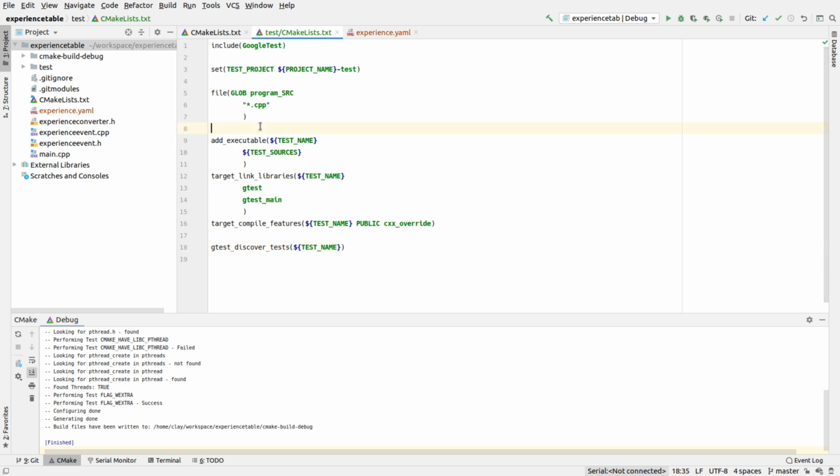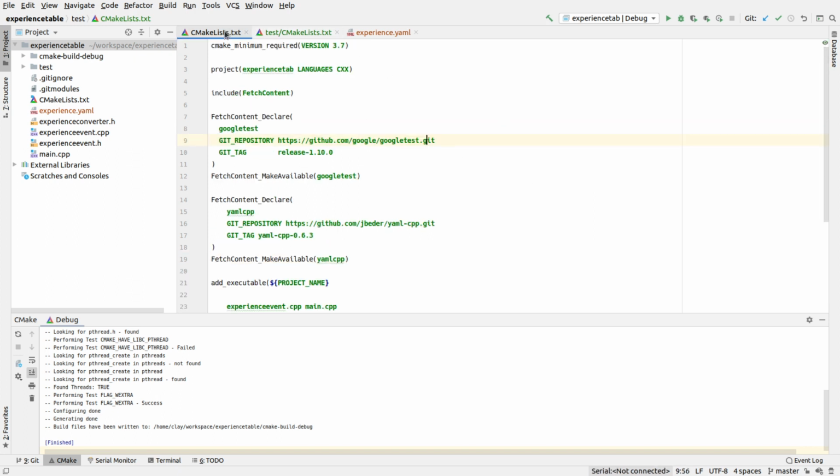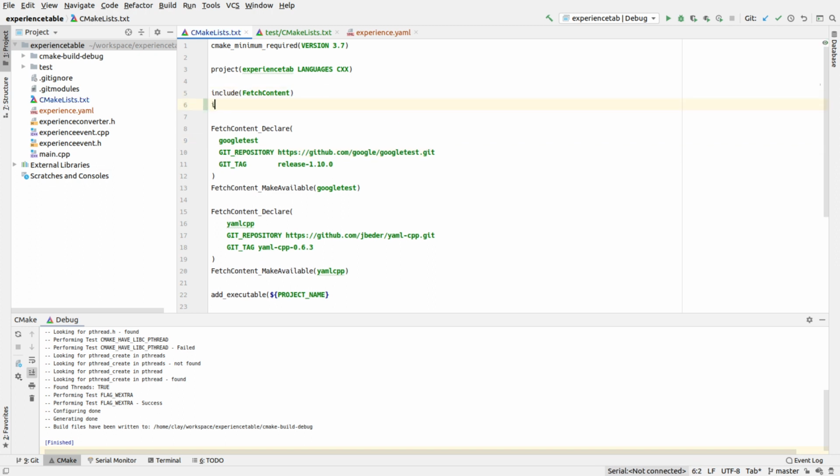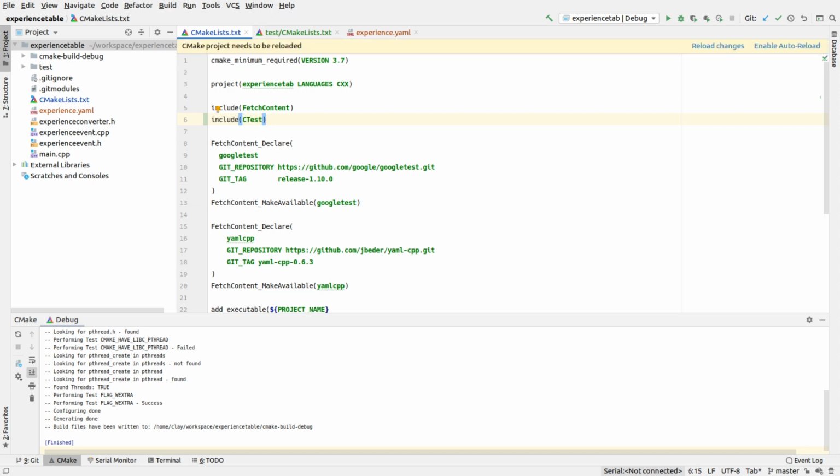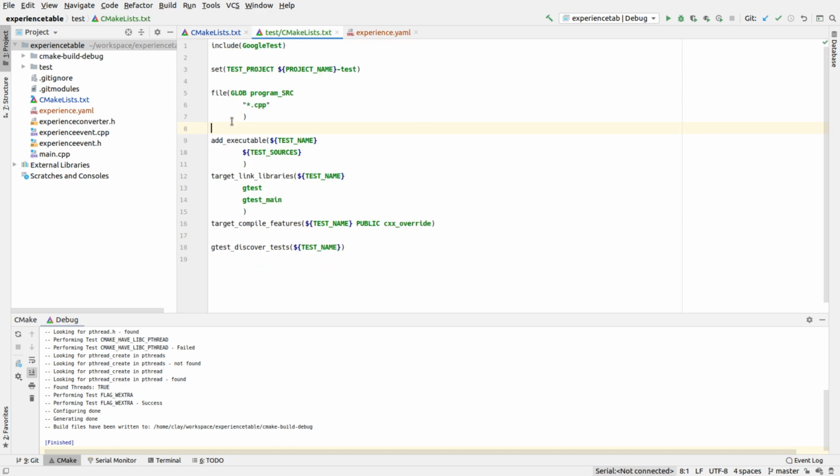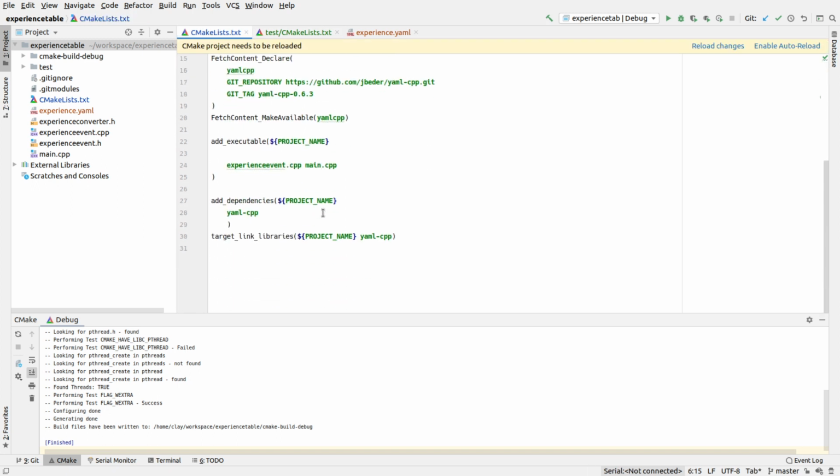All right, and so at the top level, in our top level CMake, we also need to include GTest. Okay, so that looks promising. Let's see how that goes for us. Okay, oops. My top level has not added.